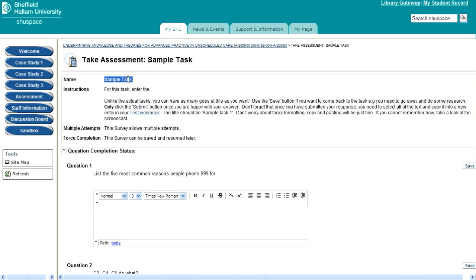There'll be the name of the tasks, and the ones in the case studies are basically just labelled task 1, task 2, etc. There'll be some instructions for the task, and although they're fairly similar, it is important you just read through them every time. The sample task is a little bit different in the fact that you are allowed to do multiple attempts because it's just a dummy run. None of it is actually going to take part of your final assessment. It's just a chance for you to get used to how it works.